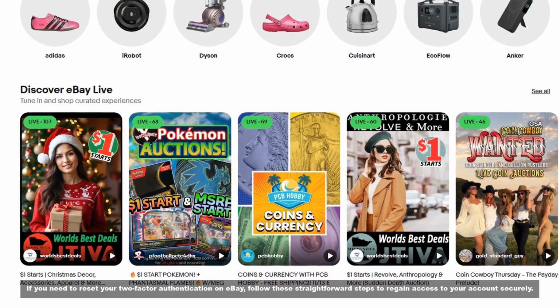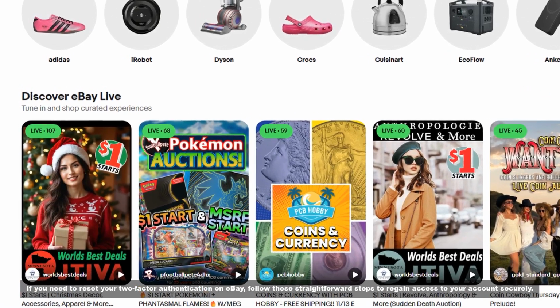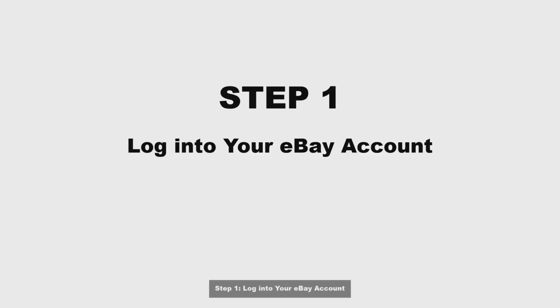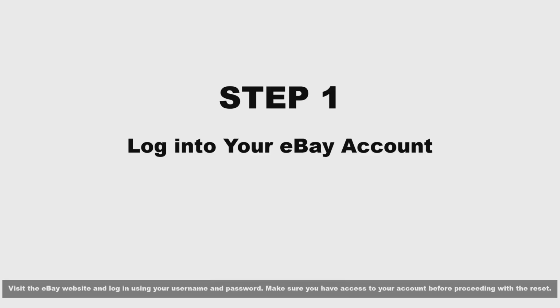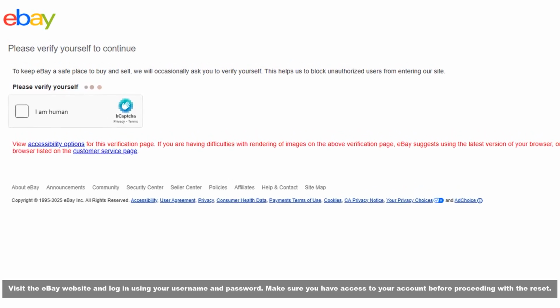If you need to reset your two-factor authentication on eBay, follow these straightforward steps to regain access to your account securely. Step 1. Log into your eBay account. Visit the eBay website and log in using your username and password. Make sure you have access to your account before proceeding with the reset.